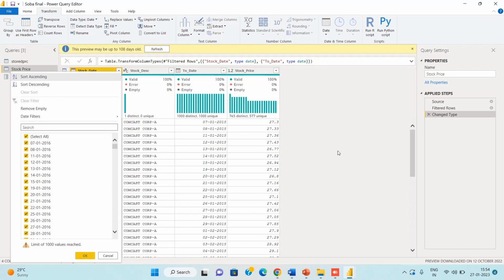Then we have the Query Settings pane next. On the right side, we have the Query Settings pane. The right pane, also known as the Query Settings pane, displays all the steps related to the query, in the sense of the name of the query and what steps are applied in the query.